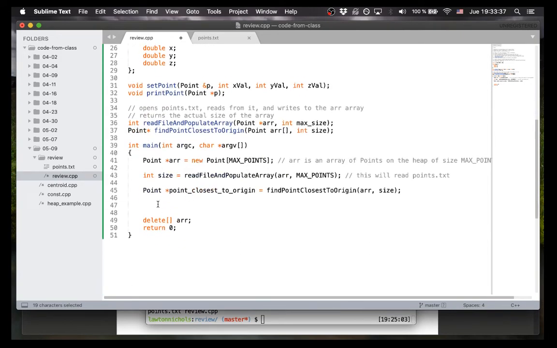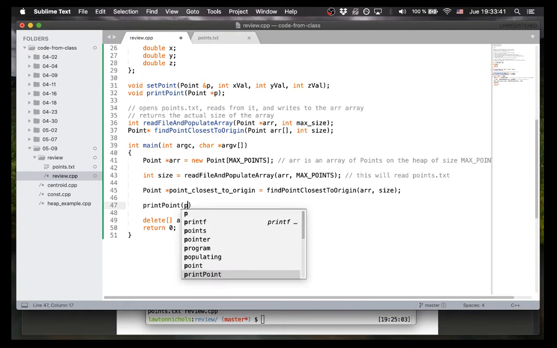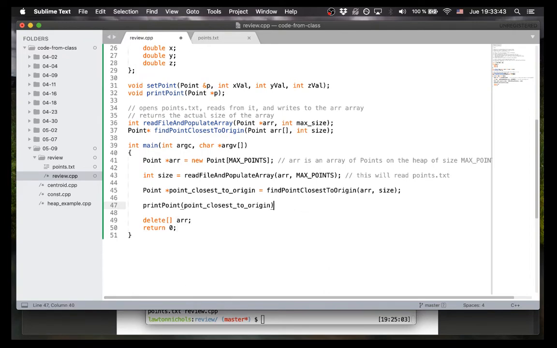Okay? So print point will be a function that takes that pointer to a point closest to origin, and then prints it out. So the return type is void, it'll just print a cout. Okay, so assuming we have all these functions, which we're about to make, this is how this program is going to run, and we should be good.